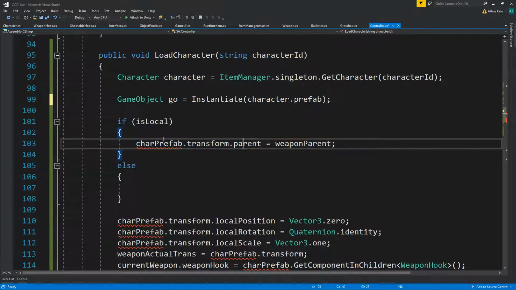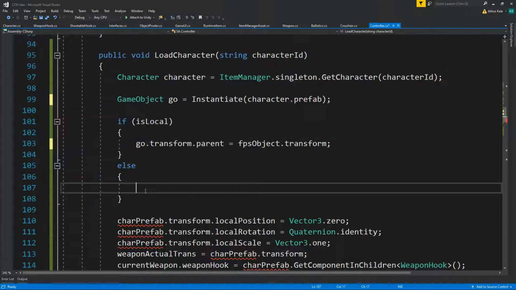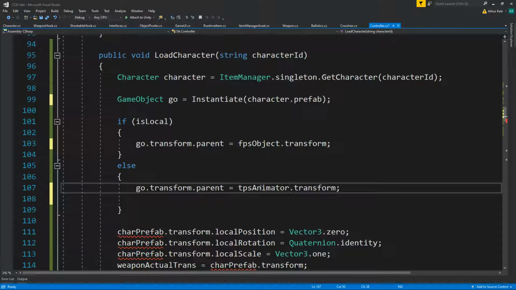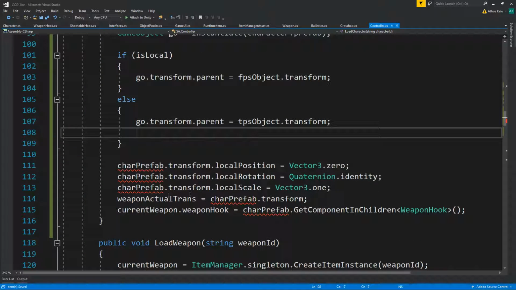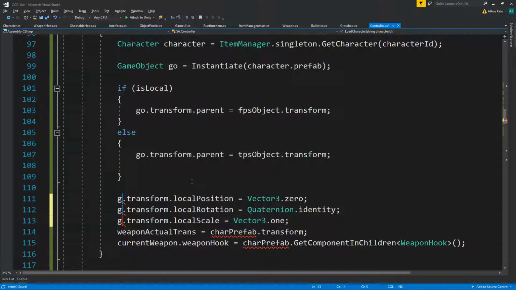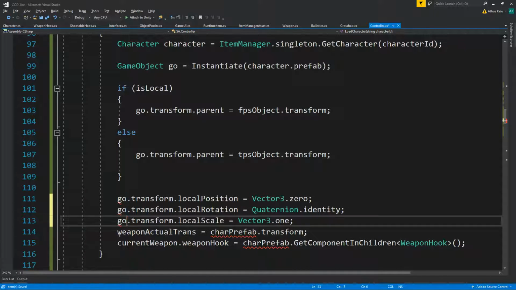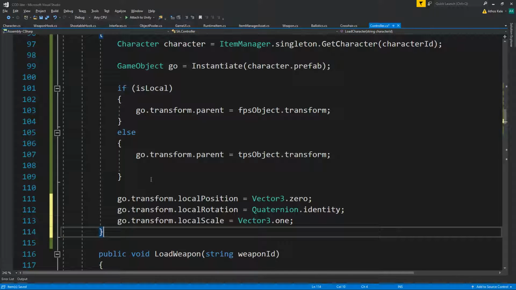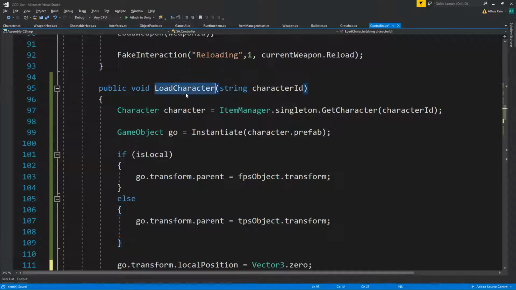Okay, then if it's local, go.transform.parent is going to be your FPS object's transform, and if it's not, then we're going to be parented under the TPS object. Okay, then this needs to change to GameObject. We don't want this, we don't want this either. So just like that, we just created a character.